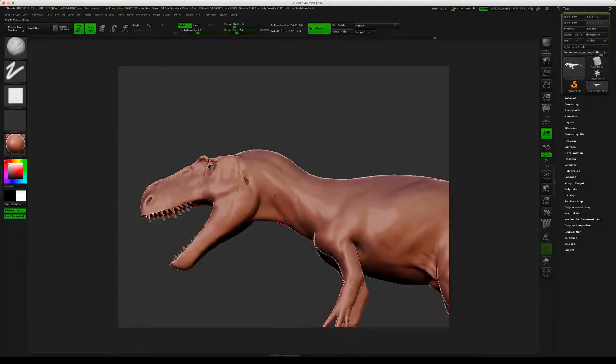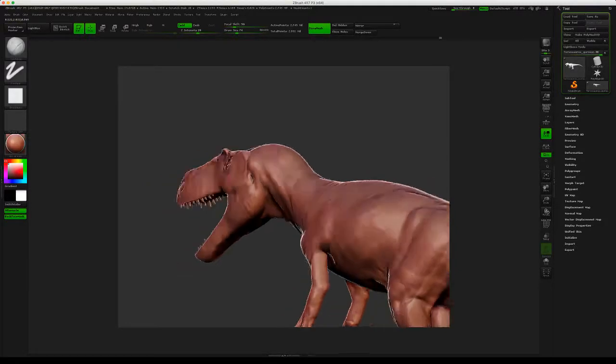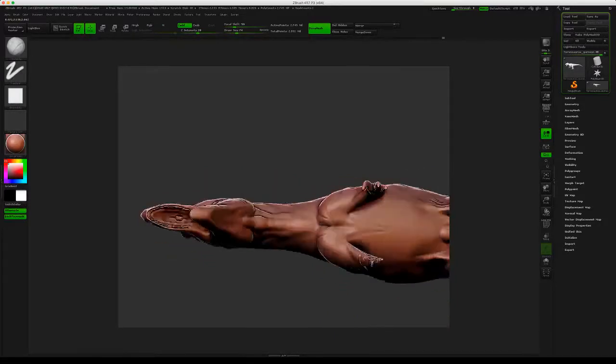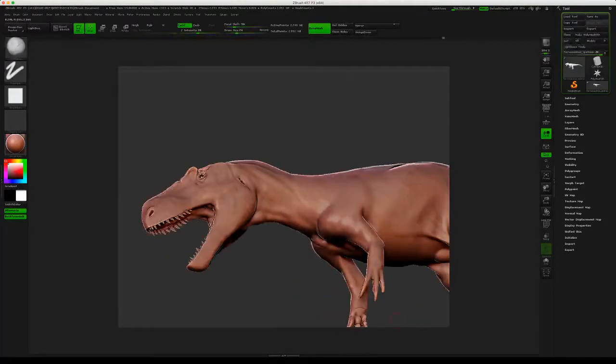Okay, let's see. Filling up some form here. And this is what I like about the clay build-up brush. You can quickly build up muscle shapes, for example. Or here, throat pouches and stuff like that. And just smooth over and you have very organic shapes. Okay, this might have been a little too much, so just carve back in there.